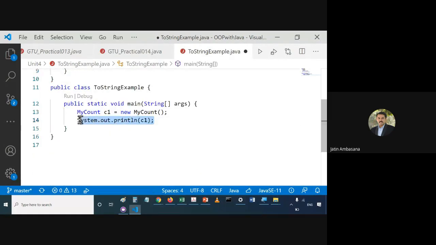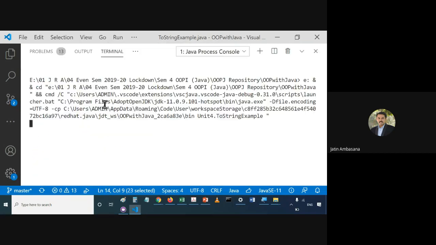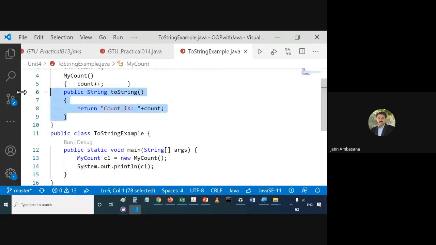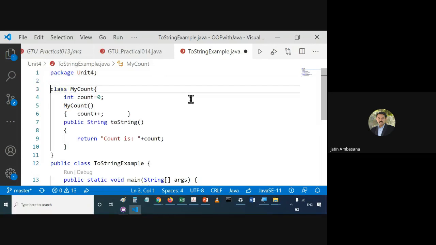And now see what happens when we put C1 to the print element. I simply run this. Check this out. This is the output. Count is 1. You see that? So this toString method helps us define what will happen if the object of this myCount class is put to a println statement, or if it is used along with strings.